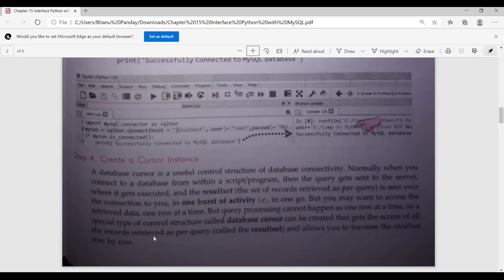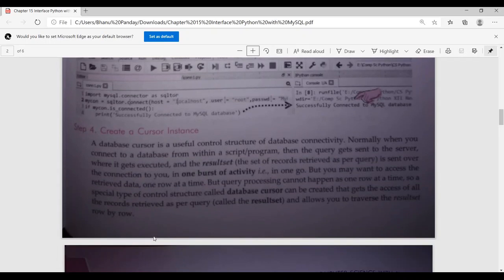Next, step number 4 is create a cursor instance. Means when we are connecting Python with a database, we need a cursor instance, a cursor object. So without the cursor object, we can't do anything. A database cursor is a useful control structure of database connectivity.